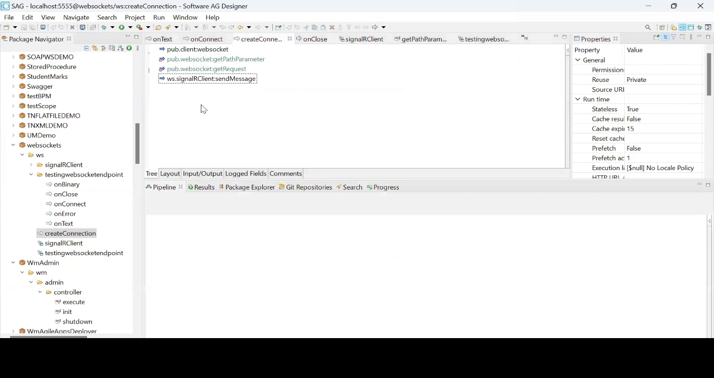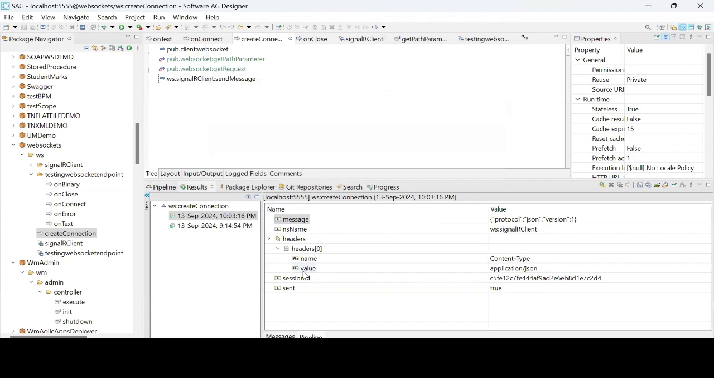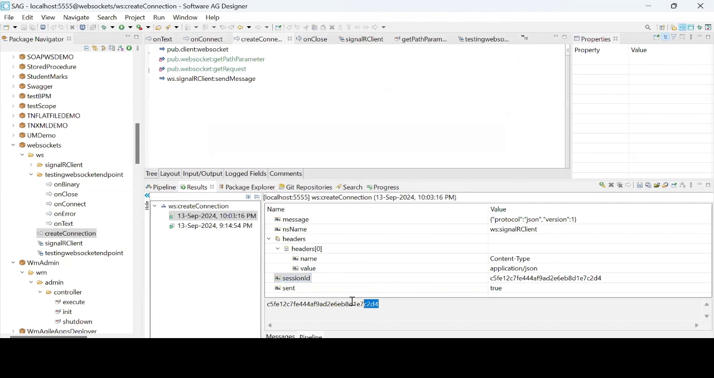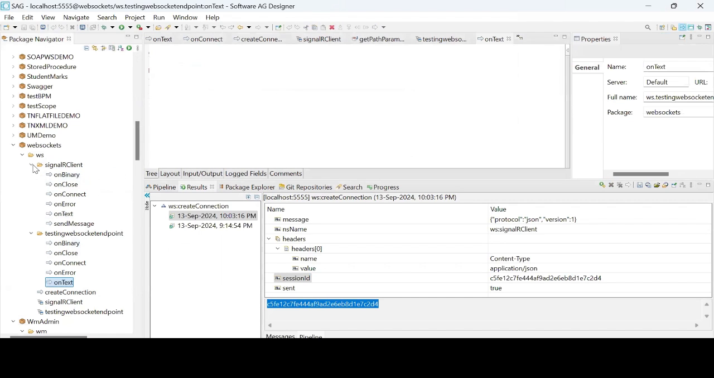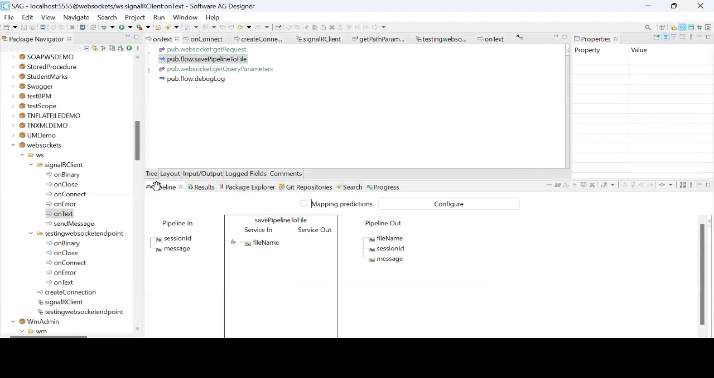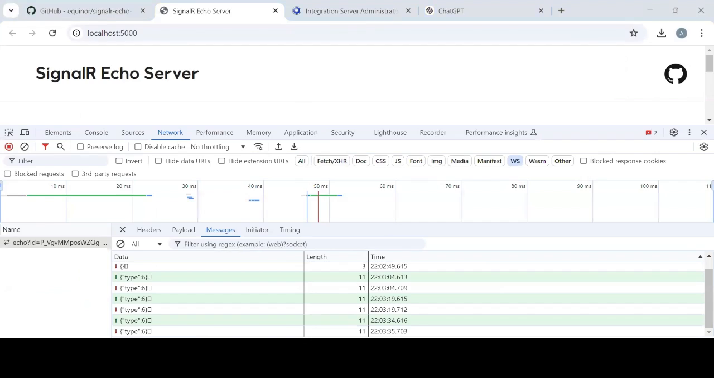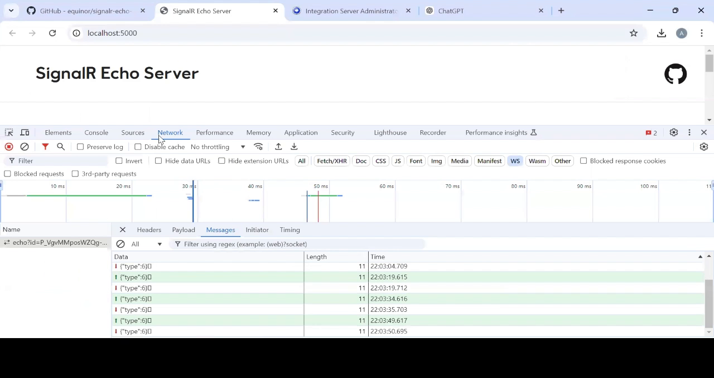So once you establish a connection, just run it. It gives you the session ID. So this means that now this connection is established between you and the signaler. Once I send the message, once I receive the text message, I'm instructing my service to just print that message on the integration server debug log. If you see here, I didn't create any queues or any topics or any triggers in this case. So let's see what happens.